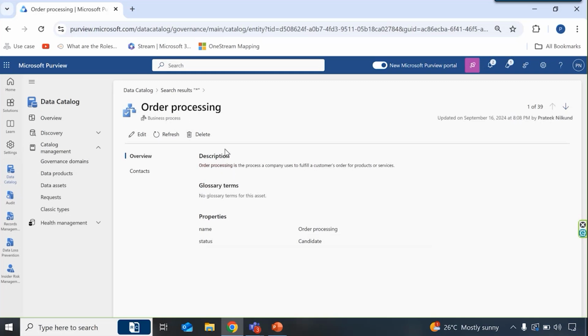So for example, order processing is an asset which has been described here, so we can understand the description for it. There are no terms currently added for this particular order processing, but if we were to enrich it further, right? What's an order, right? So we can have glossary terms that talk to or link to this particular business process. Right?